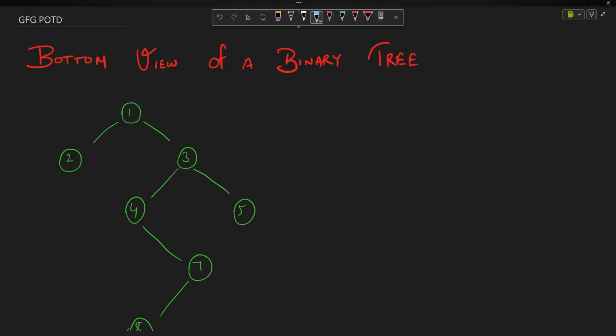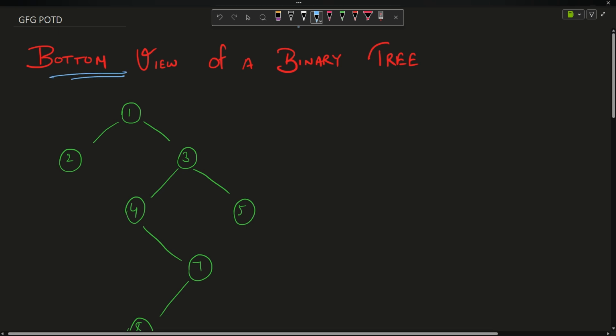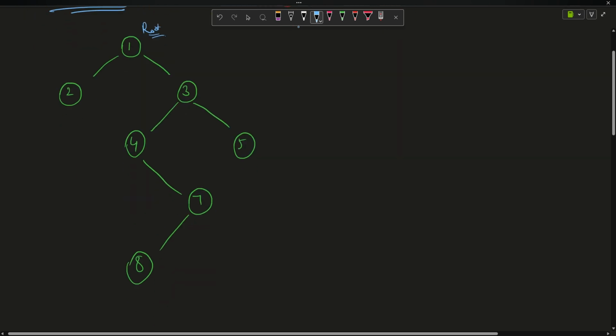So we're going to discuss the question bottom view of a binary tree in this video, and today it is today's GFG POTD. So the problem is actually very simple. The problem says that you have a tree. This is the root, of course, and for this given tree, you have to return me the bottom view.